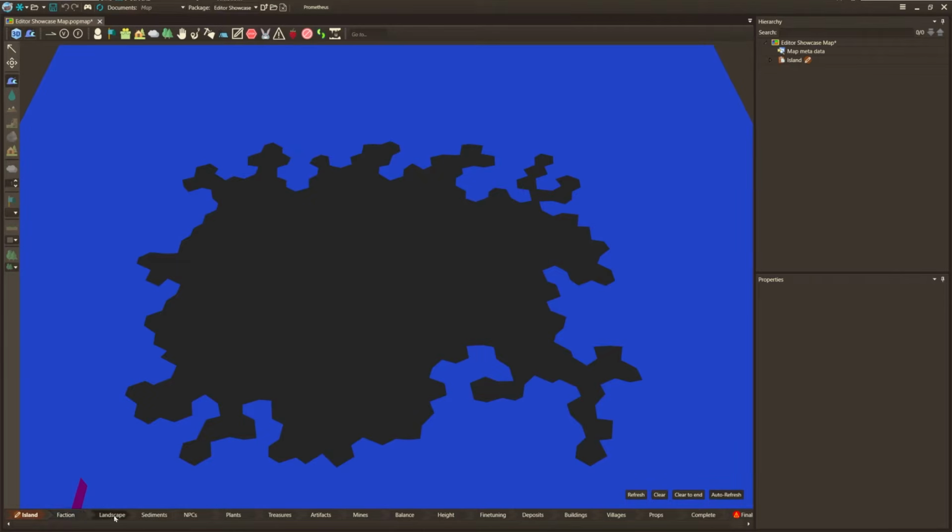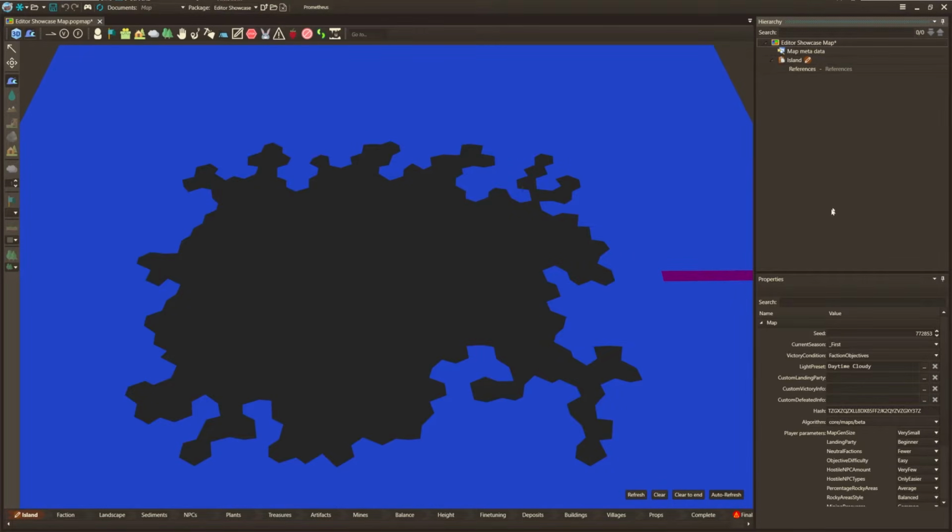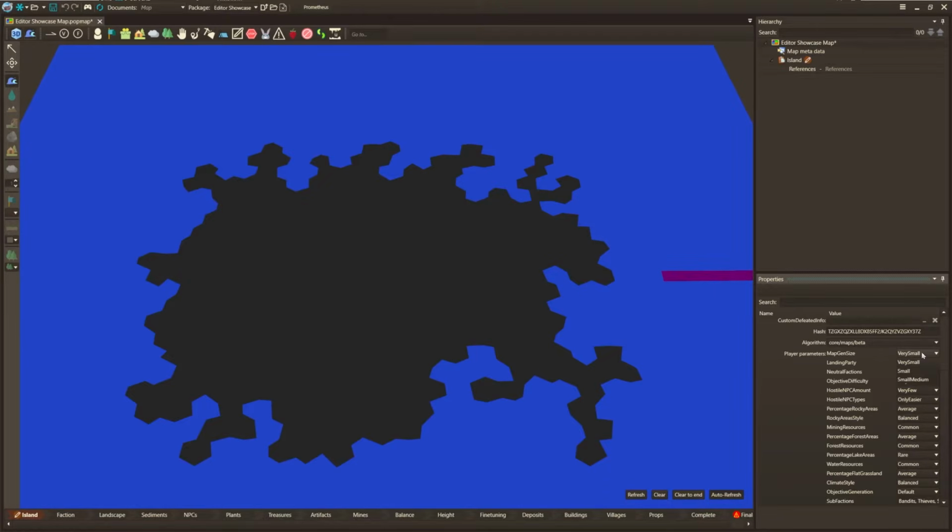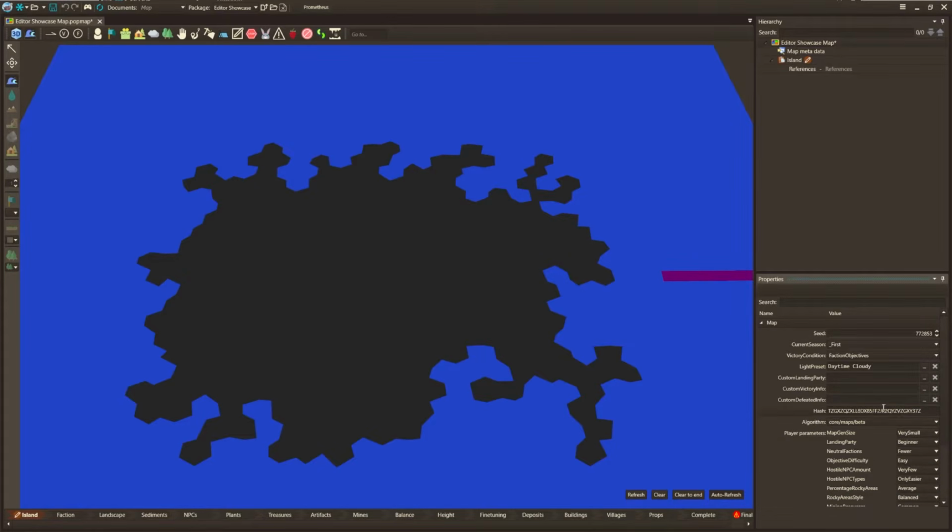As I said, each step represents a specific step in the generation process, and it's important that we follow these steps in the order that it's presented here. Here on the right top, we have our hierarchy. Here are the contents of our map. For the first step, it starts with just the island and our typical inputs that we might already know from the current map editor in the game, map generator. Here we have settings like the island size, the landing party, all the settings you might be familiar with that also define each of the steps, how it will be generated.